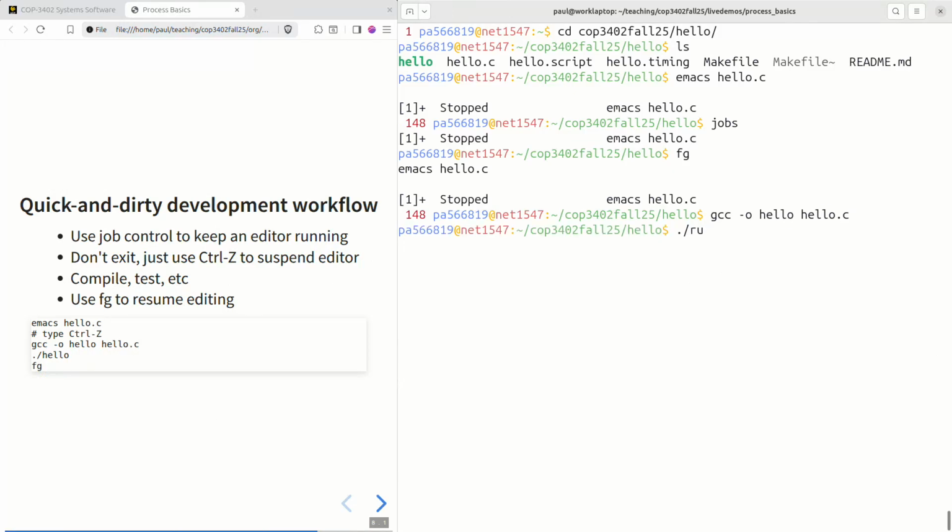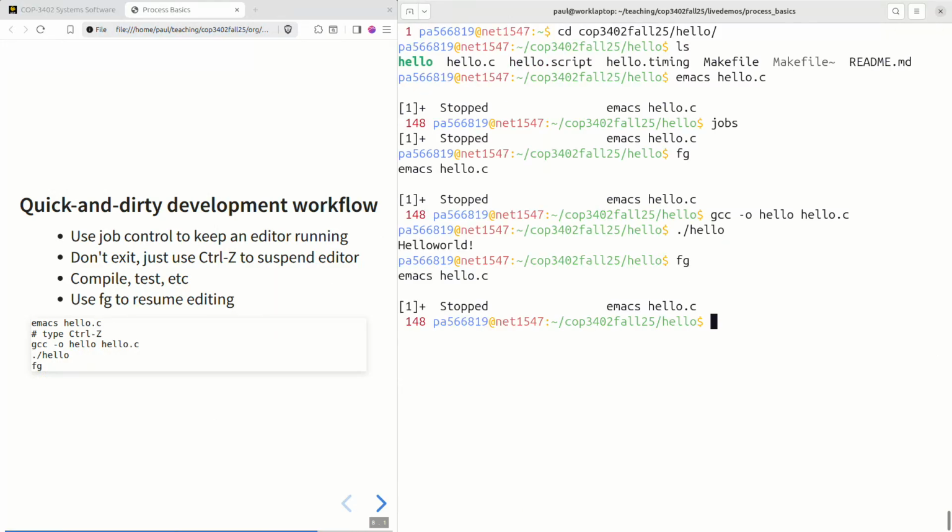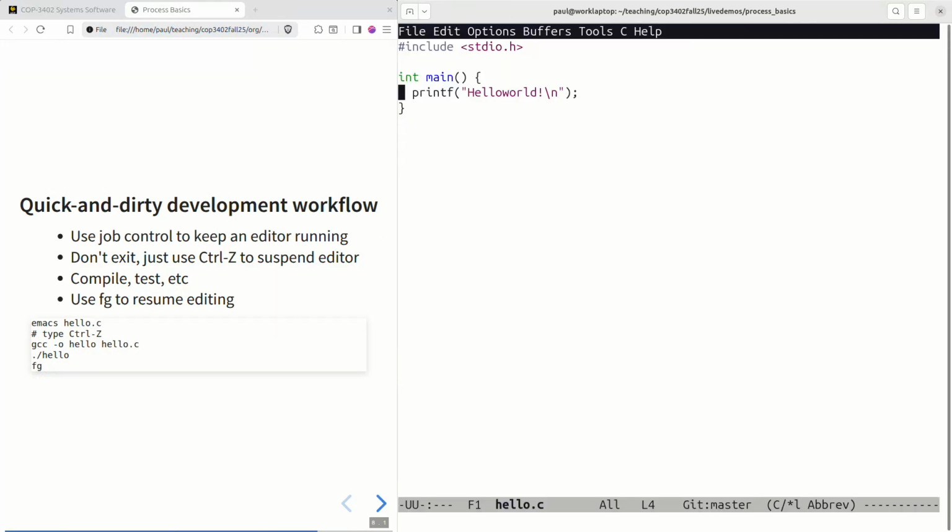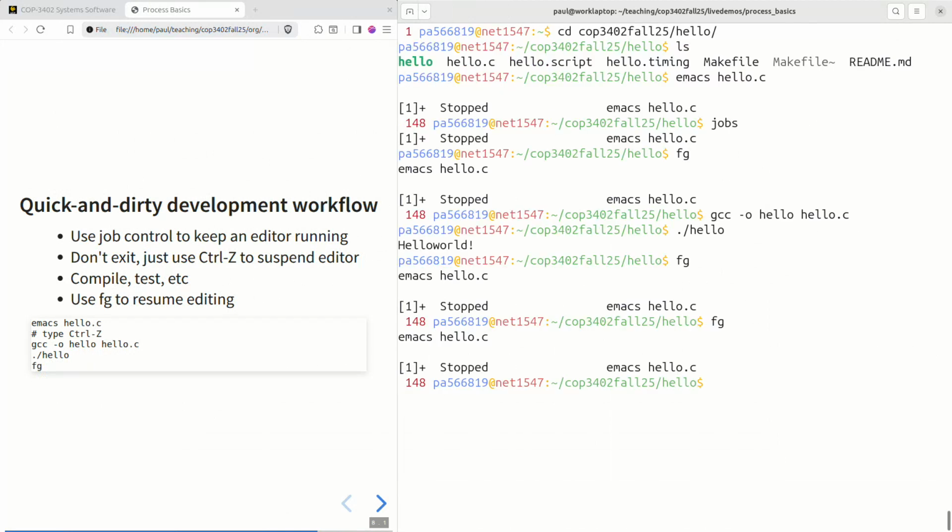You can run your program, and we can see that it's broken. So if I use FG, foreground, to go back into your editor, now I can make my changes here. And without quitting, I can recompile and rerun and see my updated program. Questions on that workflow so far?